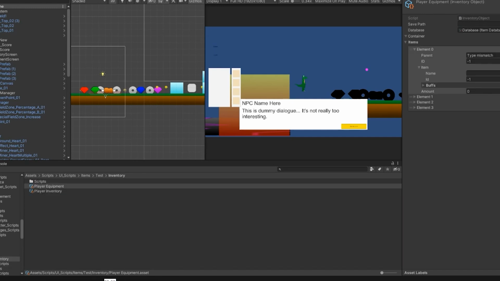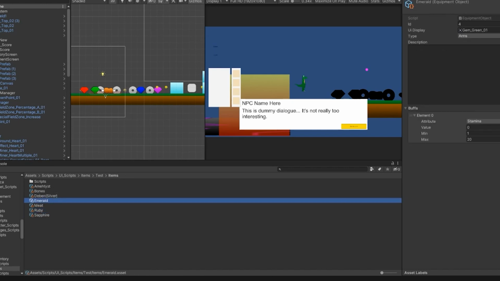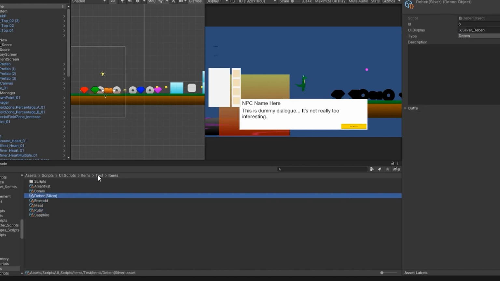Anyways, as you can see on this other screen, I have items. So of course these are the different items that I created: amethyst, bones, Deben silver, emerald, meat, ruby, sapphire. So you may be asking, why am I creating all these different objects? Why can't I just have a basic game object in a scene?